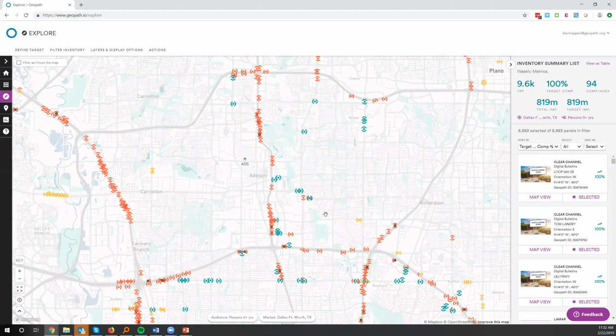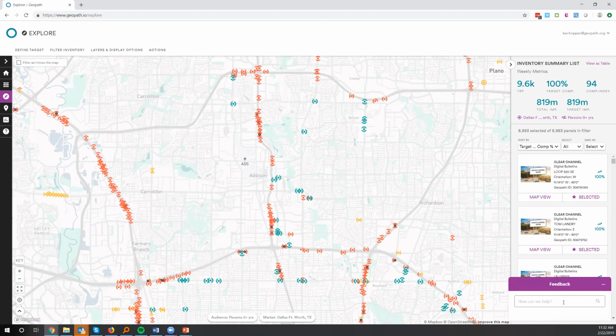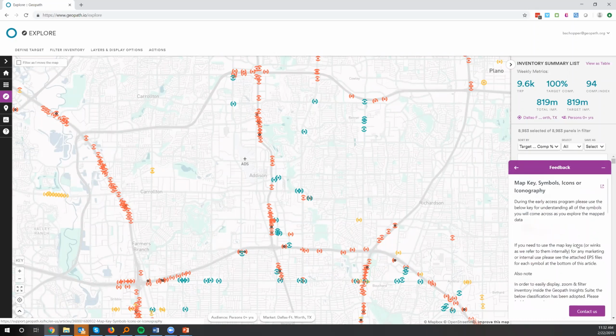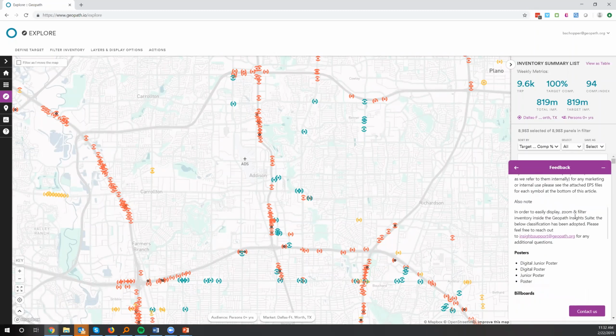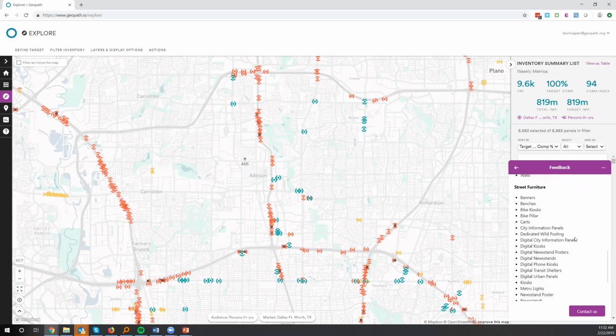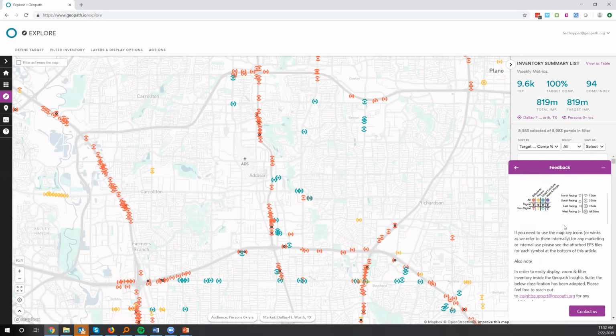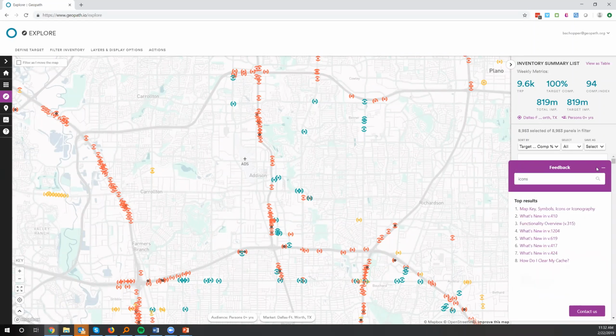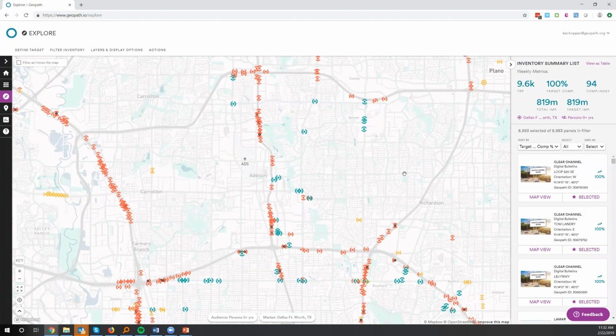So you had a question about that. If you ever have a question about anything, you can go to the feedback button or the help button. I think the help button launches you into the support site itself. The feedback button is kind of dynamic and stays right in here. Say you want to know what the icons are. Let's take a look: maps, key symbols, icons, iconography. You click that, and it's got this diagram that explains everything you need to know: what the color is, digital or non-digital, and the facing. You can read up on all that. This is the whole feedback and help section, a really great repository for any questions you have.